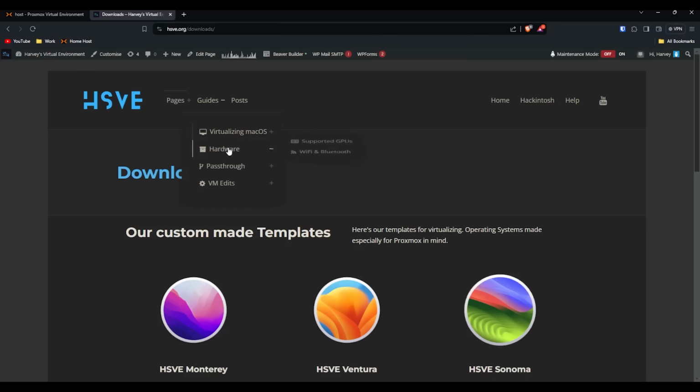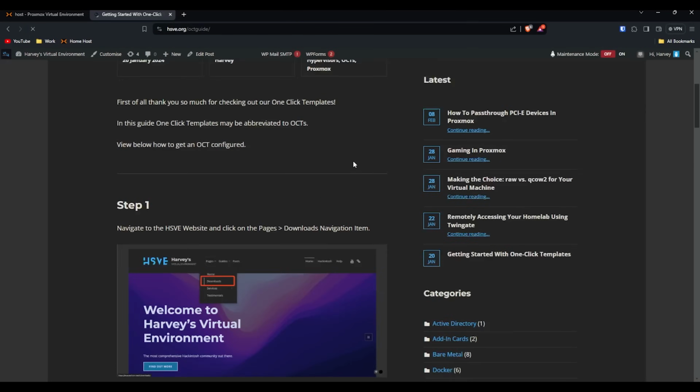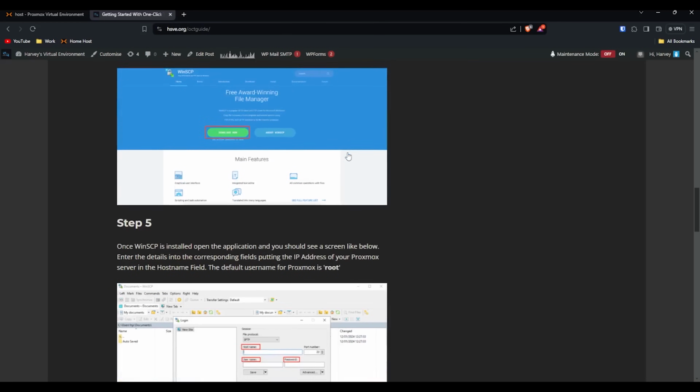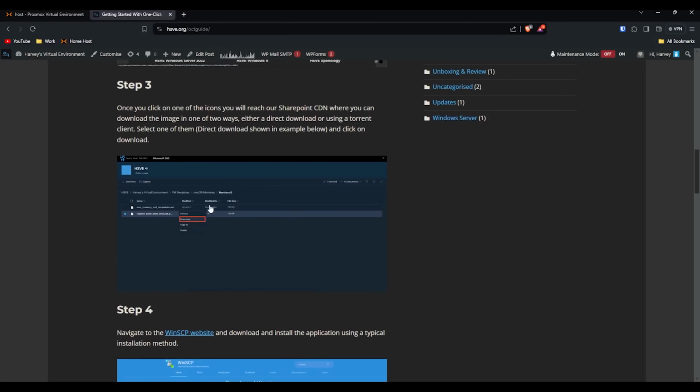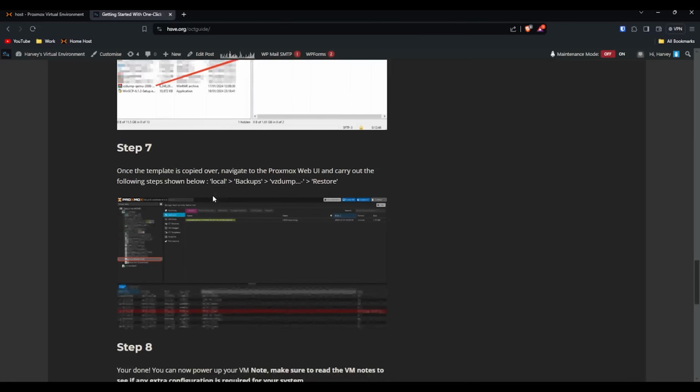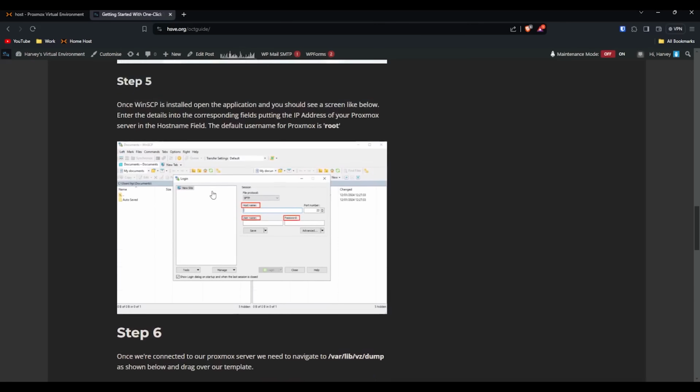So if we go to guides, again this will be in the description, and then you go to using our templates. It's under virtualizing macOS, but it's a step-by-step guide on what to do to download this. It has changed regarding the new way to download these templates, but I'll walk through that in a moment. But the rest, using WinSCP, etc., is the same.